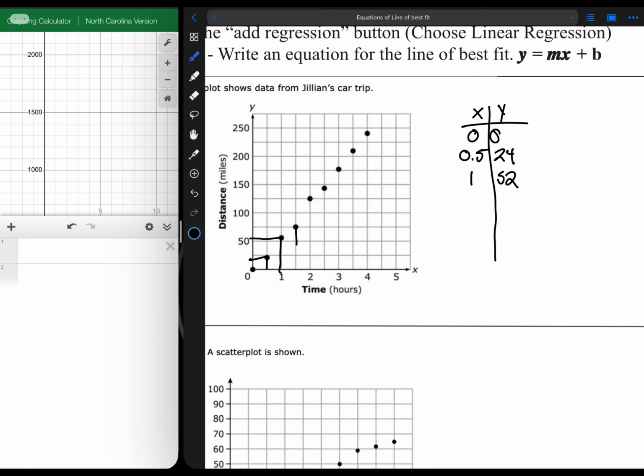Okay, and then we go from there. We got 1.5. And that one is dead center between 50 and 100. So we can say 75. Then the next one we got is 2. That's in between. So we can say 2 and 125.